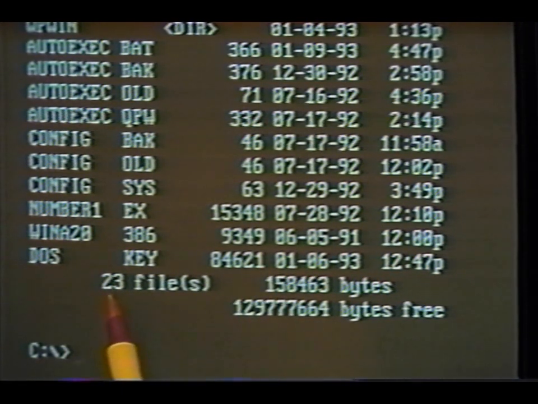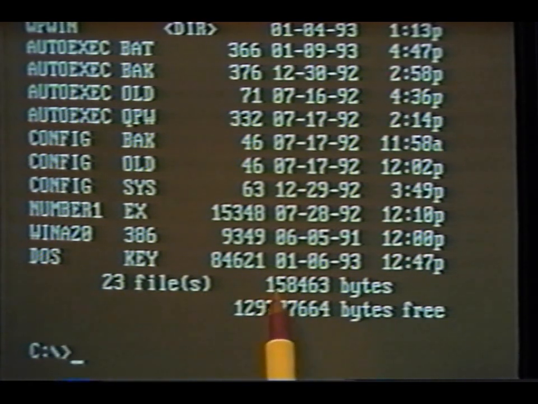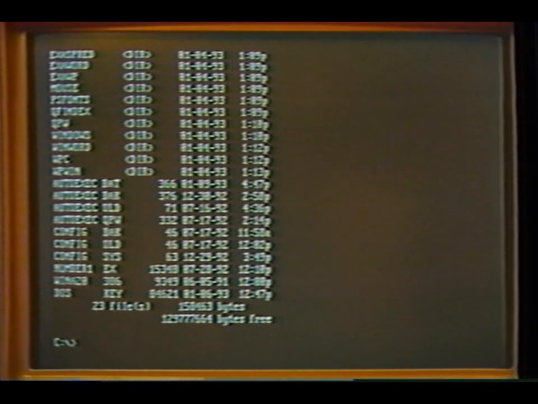At the bottom, this tells us we have 23 files total in the root directory, which makes up a total of 158,000 bytes, and it tells us how many bytes we have left, how many bytes are free on the hard disk drive. You may have noticed that we don't actually have 23 files on the screen. This is because when the files scrolled up from the bottom, some went off the top of the screen before the end of the list was reached. We can view the files one screenful at a time so that we don't miss any by adding an extra command to the end of the dir command.